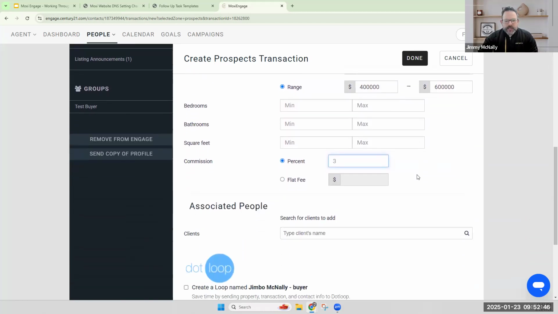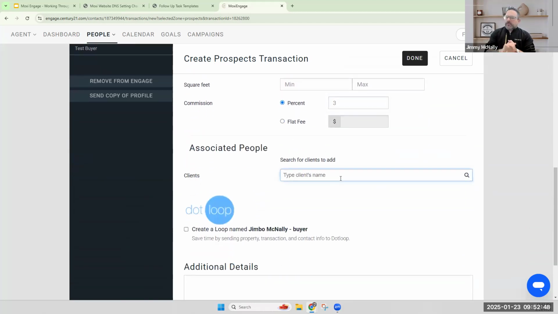Okay, next up, as we go down, let's say Jimbo's wife is in here, and I wanted to add another person to this specific follow-up task and tie them to this transaction. I can start searching for the person here, and I can add them. They will also be in a prospecting zone, and this transaction will be tied together. So when we get through everything and we get to the closing, they're all going to be tied together.